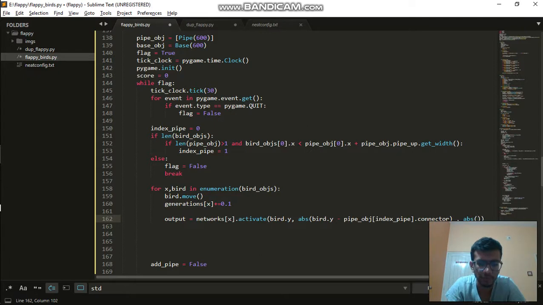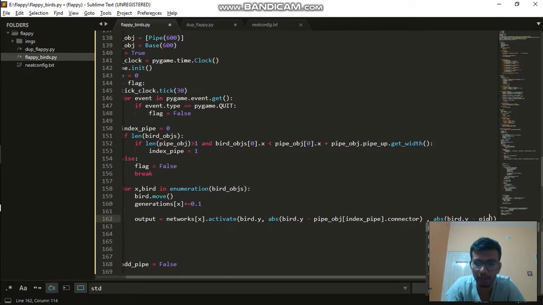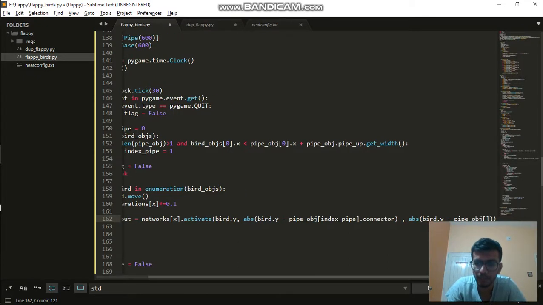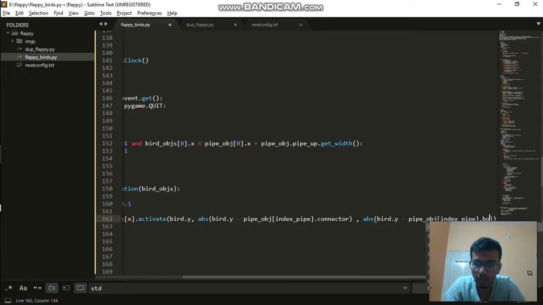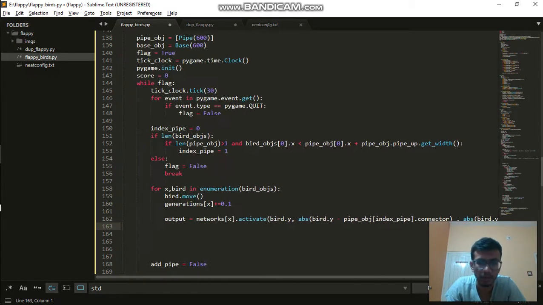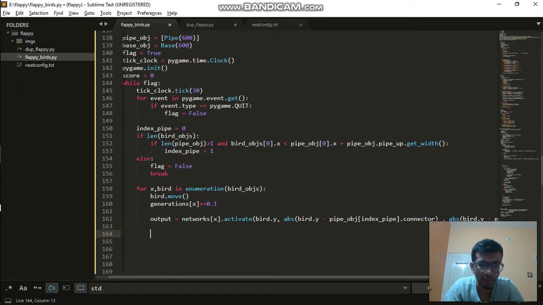that means the absolute of bird dot y minus pipe object index pipe dot bottom. There you go. So now, if my output is greater than 0.5, I'll just call bird dot jump.